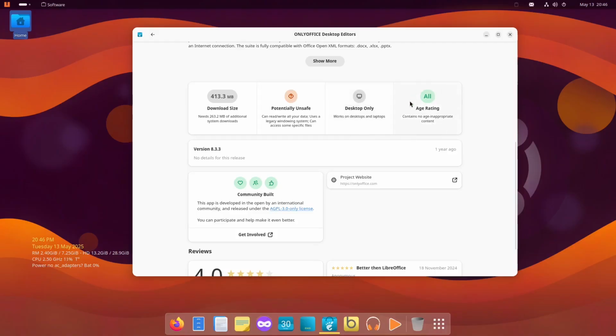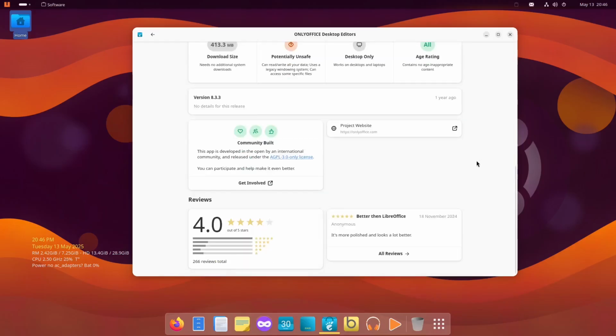So that is why it has information on how much the download space is, and the additional space needed for the system download. So the version of our OnlyOffice suite is 8.3.3. So it is a community build, so the developers are international and constantly checking this project.